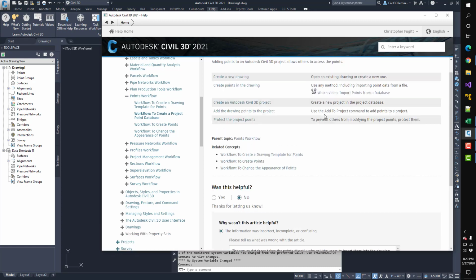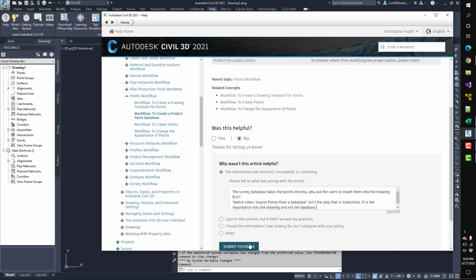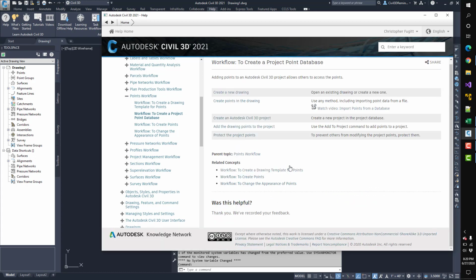So that's definitely wrong, because insert points from a database is taking it from the database and inserting it into the drawing. And here they're telling you to import it in from a file, and then in the next step they're going to add points to the project in step 3, 3 down. So it makes no sense what they're doing here. I probably didn't explain it very well in this feedback, but they're going to write what they want.